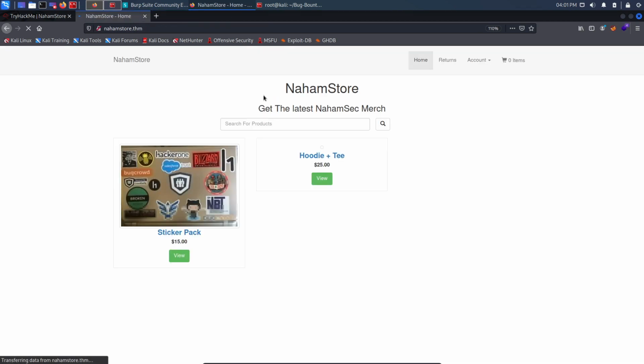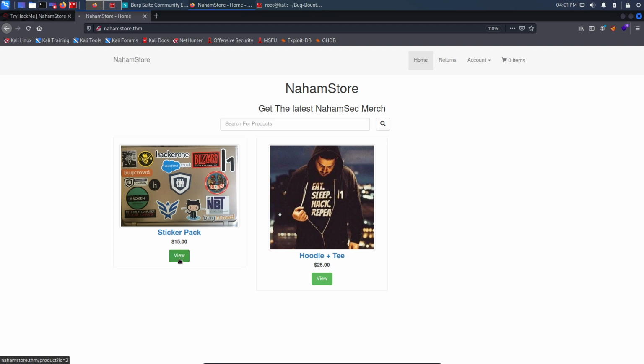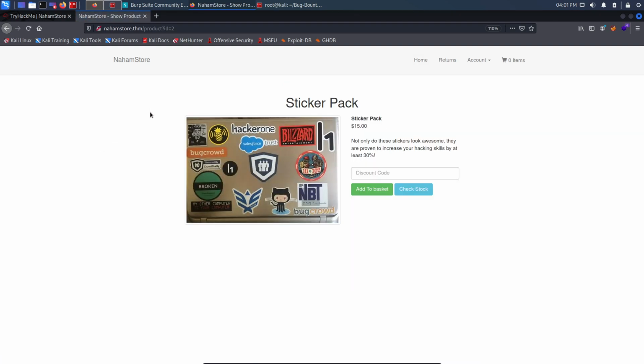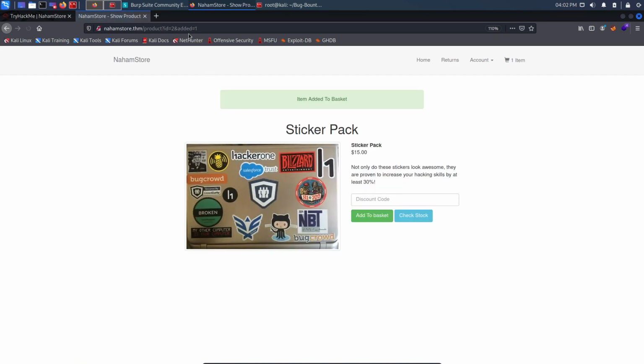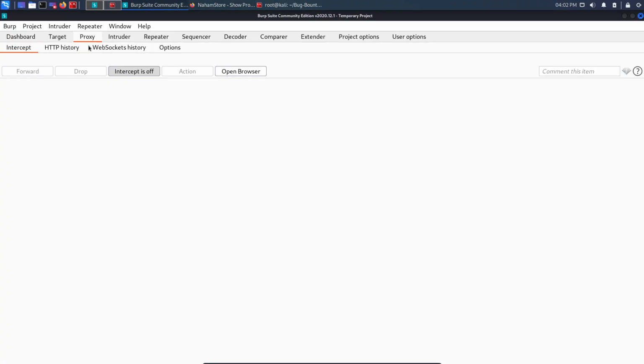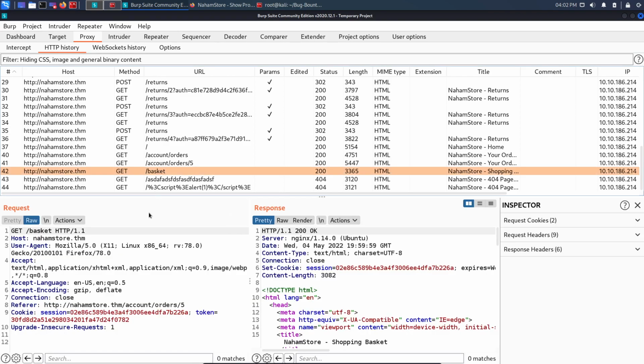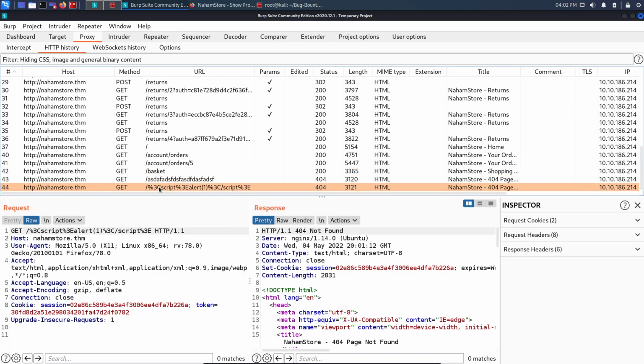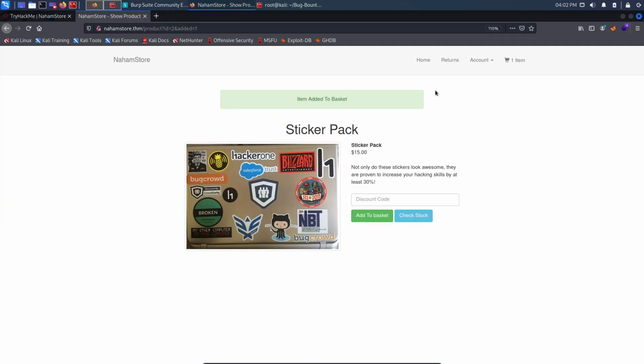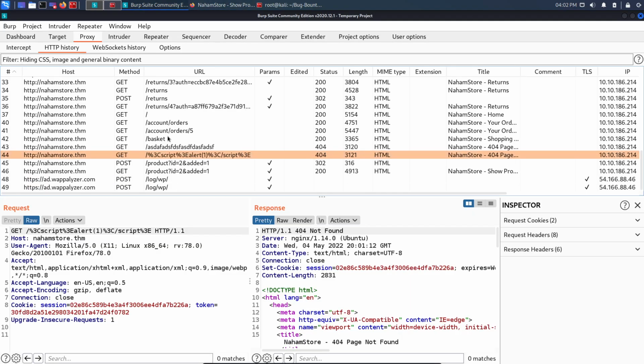So home page, then let's see this one, and I am having a discount functionality here. Let's see what happens when I add a discount. Add to basket, I don't see anything. Let's use Burp Suite real quick. If I see my HTTP history, where is my... I turned my Burp Suite off. Let's turn my Burp Suite on again. Discount code AAAA, add to basket, and let's see what happens now.